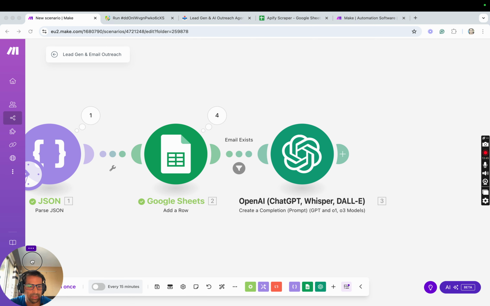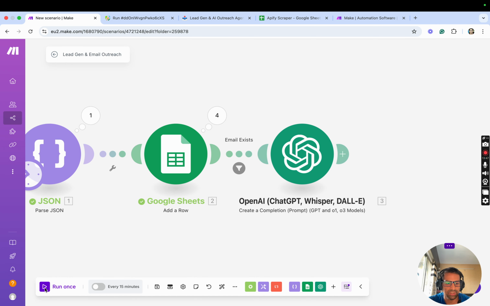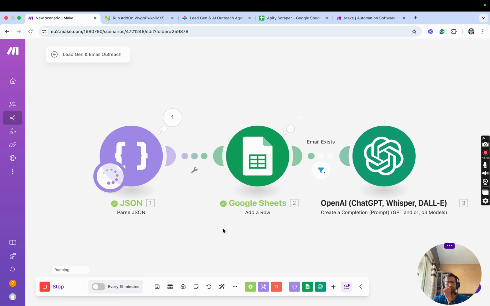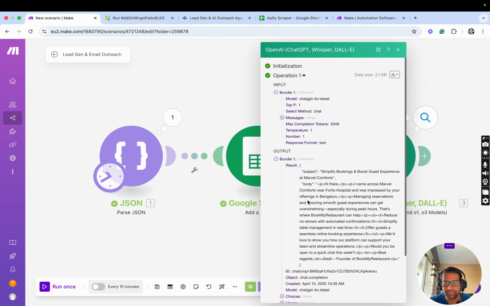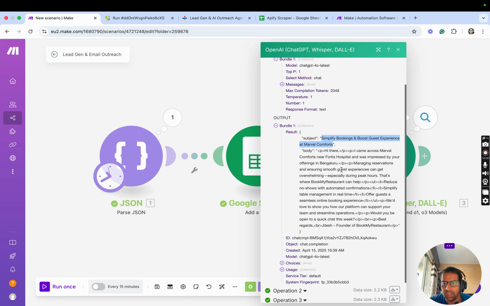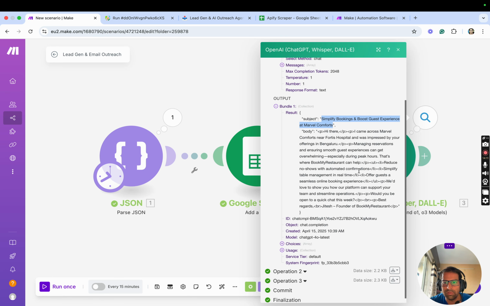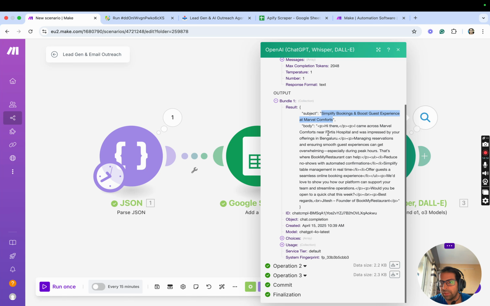Okay, let's go ahead and now run this and see what happens. Okay, it has indeed returned emails for, I think, 3. So for the first one, it says simplify bookings and boost guest experience at Marvel Comforts. And then it said, I came across Marvel Comforts near Fortis Hospital. It is interesting. So it even figured out that there was a hospital close to it, which is great.